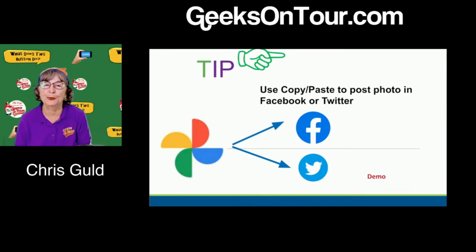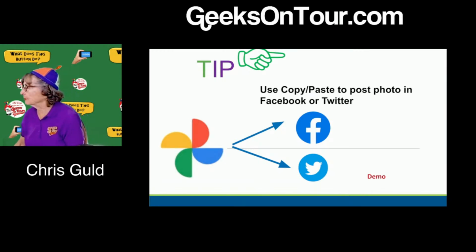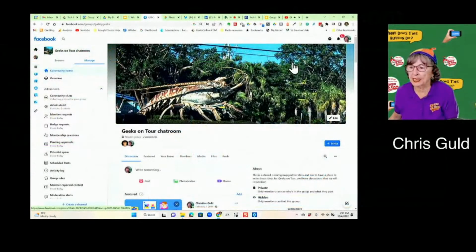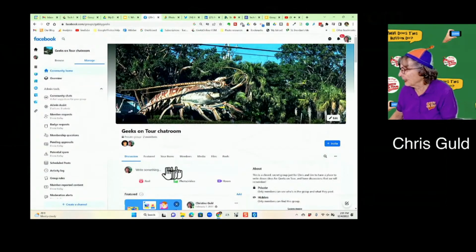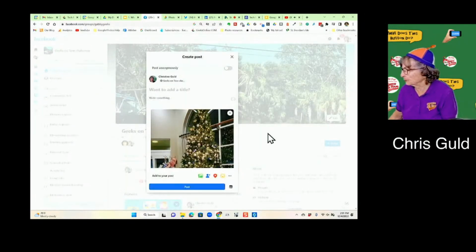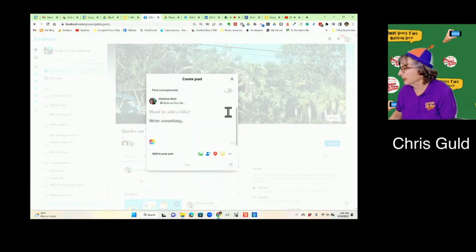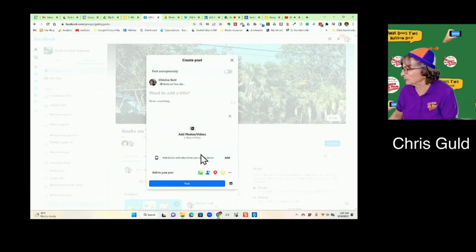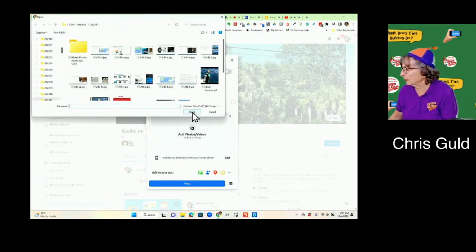So for example, Facebook. I want to show you this on the computer. If you're in Facebook and you want to get a photo from your Google Photos, I've heard a lot of people complain that it can't be done. If you click where you're supposed to write something, and click on photos and add photos, all it does is take you to your hard drive. So if your photos are in the cloud in Google Photos, you can't get them.